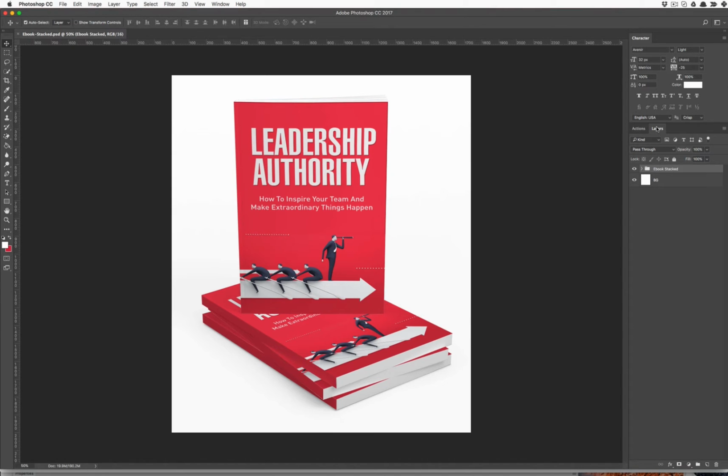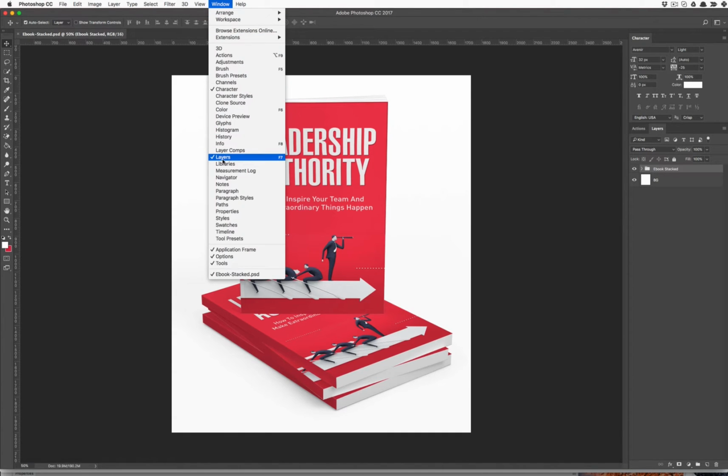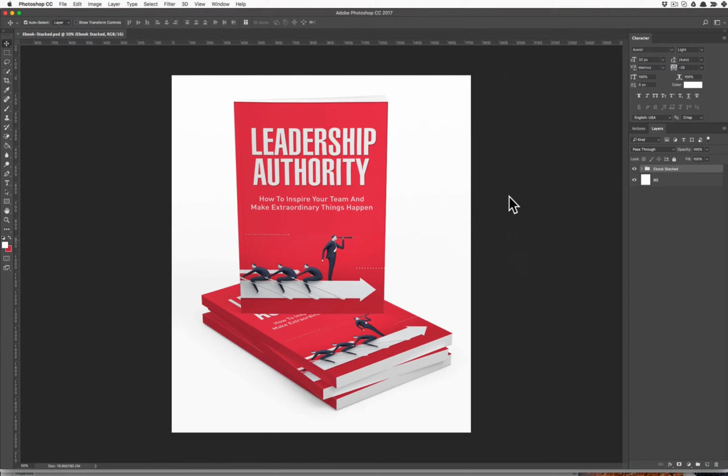On the right side, you've got layers. Now, if you don't see this window here, simply go to Window, then make sure layers is selected. You can see a checkbox there. So once that's open, you should see it appear somewhere around this right side of the window. And from there, you can see the ebook stacked folder. What you want to do is just click that drop down if it's not already expanded.